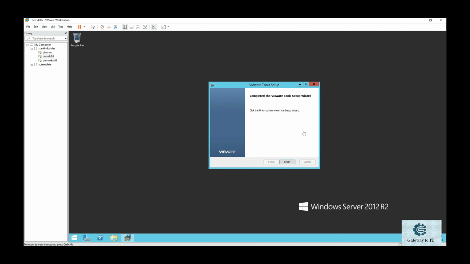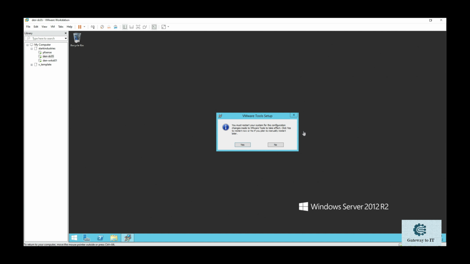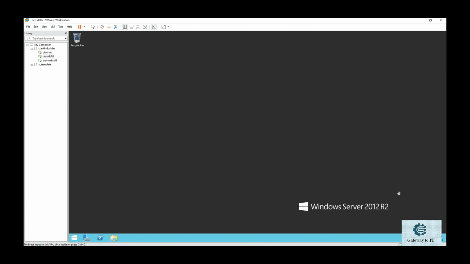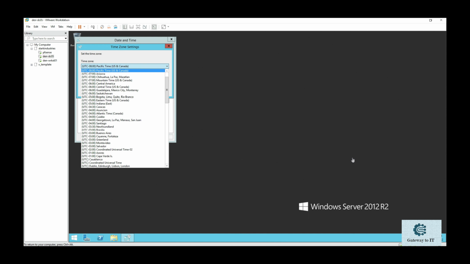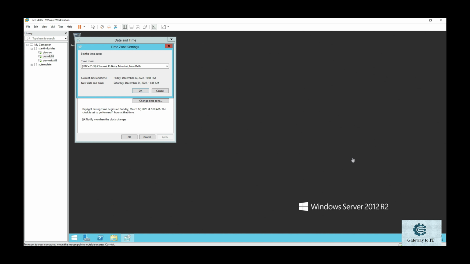So you can see that the VM tools are installed. Now, as soon as I click on finish, the machine is going to reboot, and we will resume the video after the machine reboots. We can now see that the resolution is good and the mouse does not get stuck anymore inside the VM. So I'm going to do some initial configuration. Let me check the time zone. I need to change the time zone to suit my current location. So I'm selecting the time zone as Chennai, Kolkata, Mumbai.